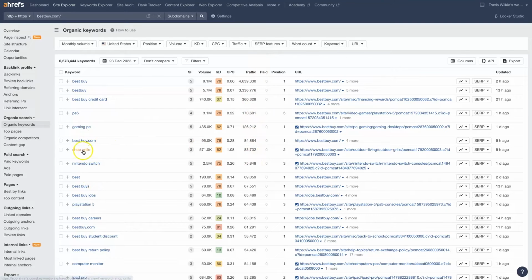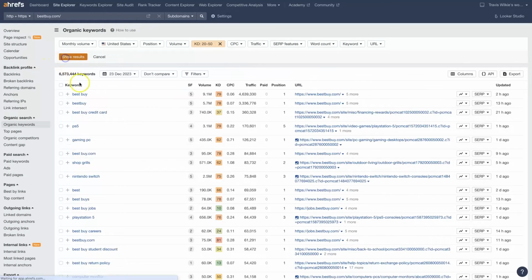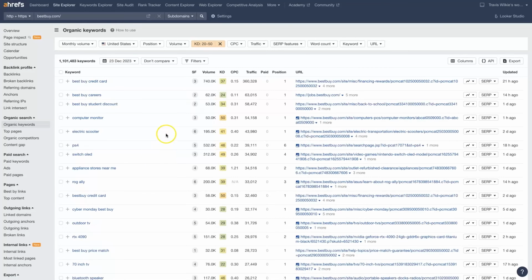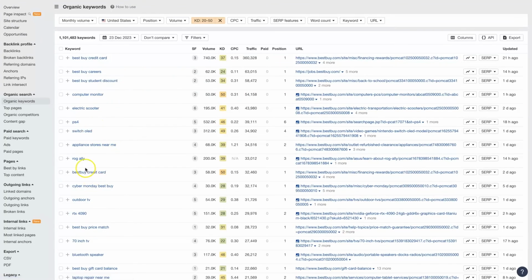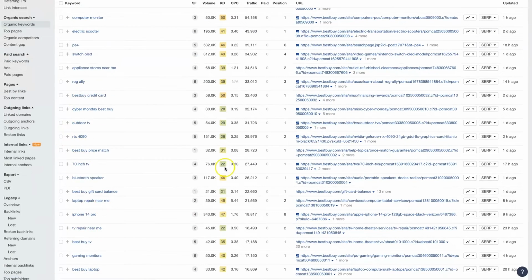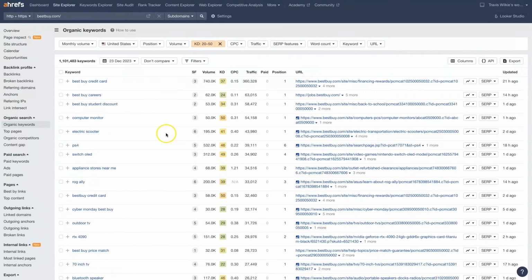Same with gaming PC, shop grills, Nintendo Switch, PlayStation 5, computer monitor, on and on. Same thing here. We can export all of this, get some more data, figure out what's going on, or we could even search by keyword difficulty again, figure out what keywords they're already ranking for that we could also be ranking for, that's not going to be super difficult to rank for. Switch OLED. There's a bunch of different keywords. I'm not going to go through this whole list with you.